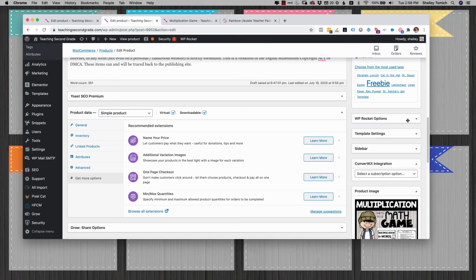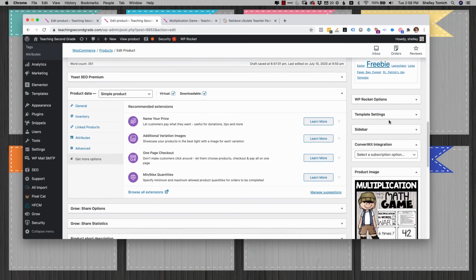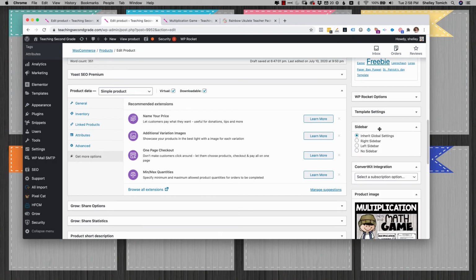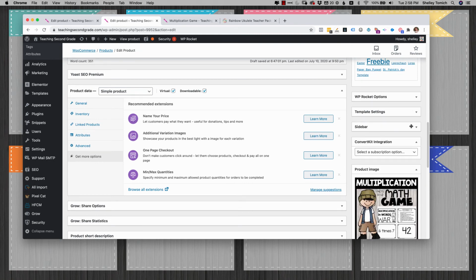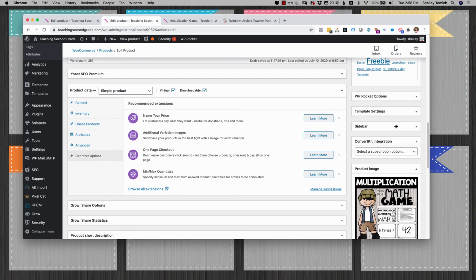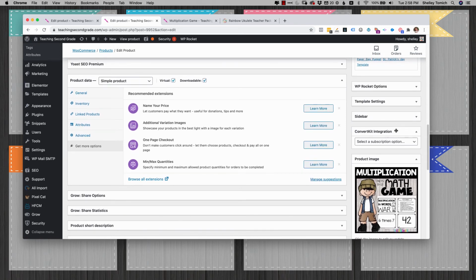You don't need to worry about the WP Rocket options or your template settings. The sidebar options are going to be specific to your theme, and that's something you would want to talk to your developer about. Your ConvertKit integration, over here on the sidebar, is what happens if they buy this product. You can either tag them or send them through a sales funnel.